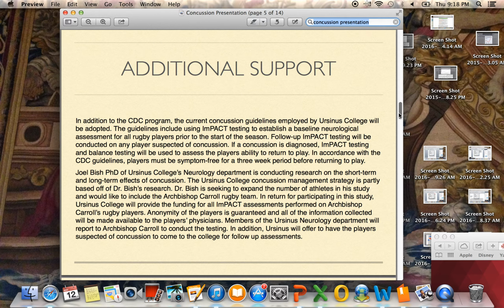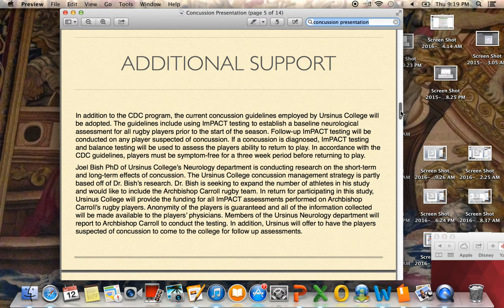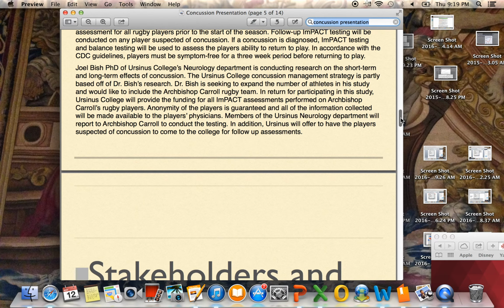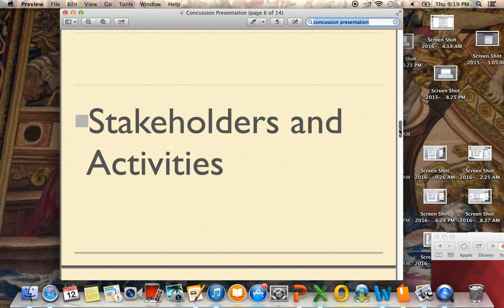Additionally, I do some work for Ursinus College. I coach their rugby team, and they have a pretty strict guideline. So we're going to use the impact testing, which is a neurological assessment, and then anytime we're suspicious that somebody might be concussed, we'll retest them, and then Ursinus gets to collect all of that great information.